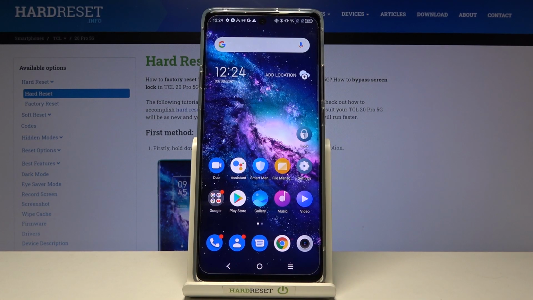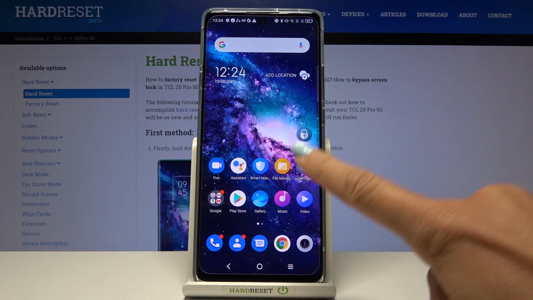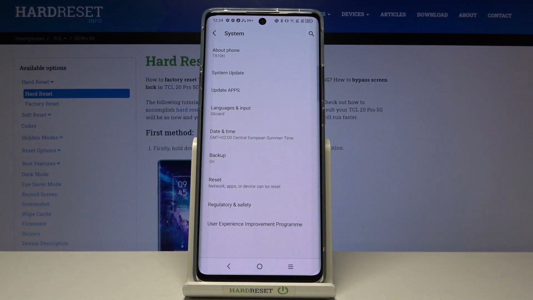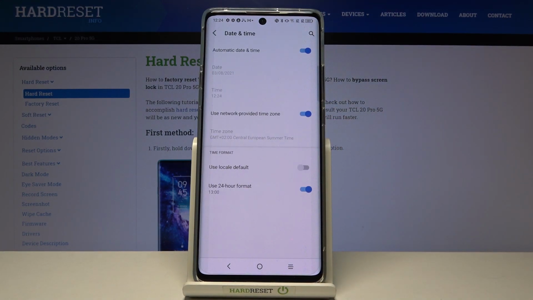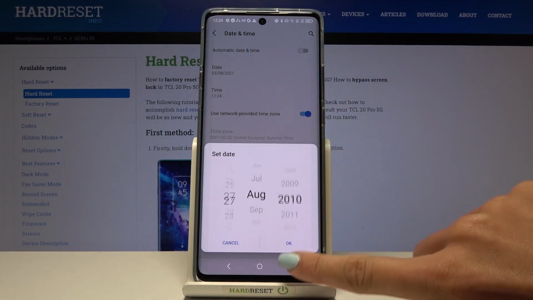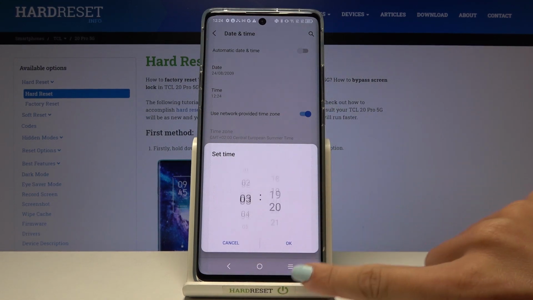In front of me is TCL 20 Pro 5G, and let me show you how to change the date and time on this device. So at first, let's open the settings, then find and select System, and click on Date and Time. And here, as you can see, you can either use automatic date and time, or you can turn it off. And now pick date and time manually by yourself.